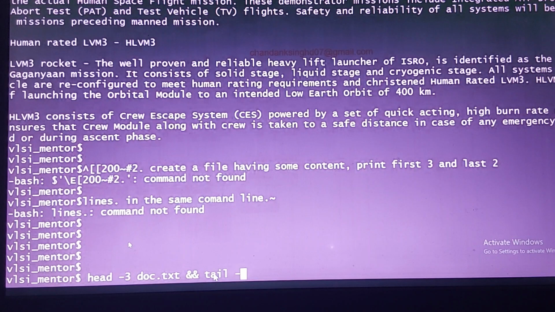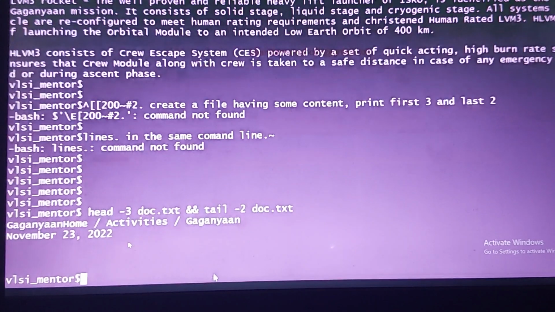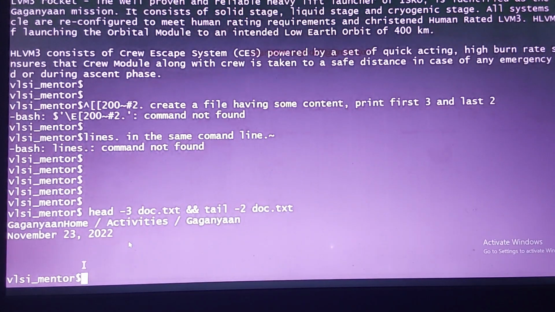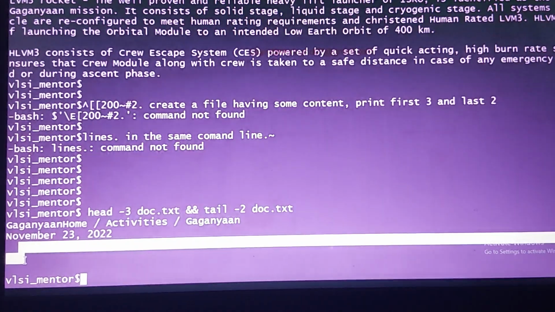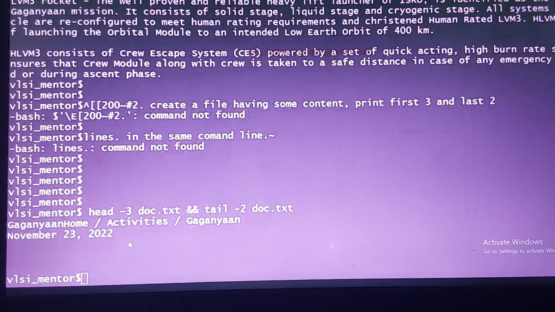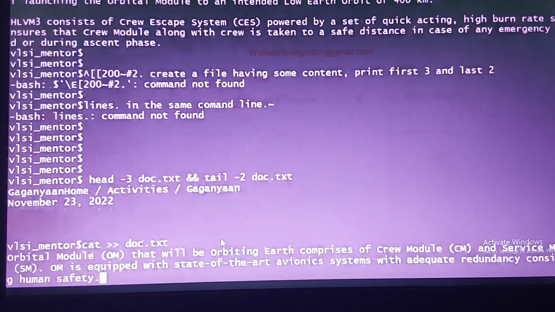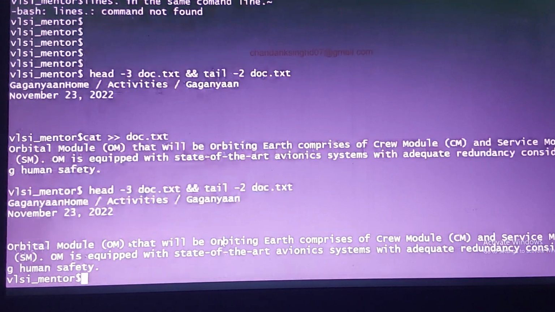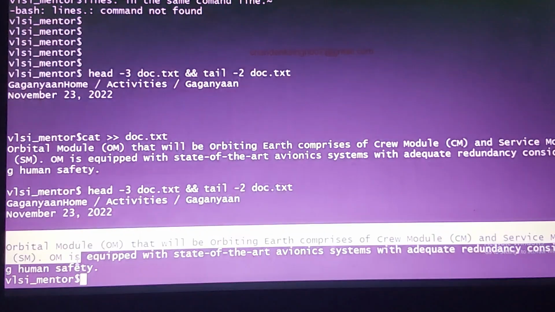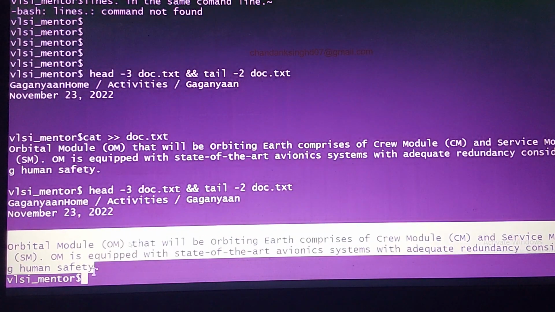So we can write dot txt. So what is it printing? It's printing the first three and last two, right? But there are spaces. So we'll edit a few more lines so that we can get the last two lines. So I'll take some content and edit it, right? So next again I'll do this. So you can see it is printing what? First 3 and last 2. Okay. Is it clear, everyone?